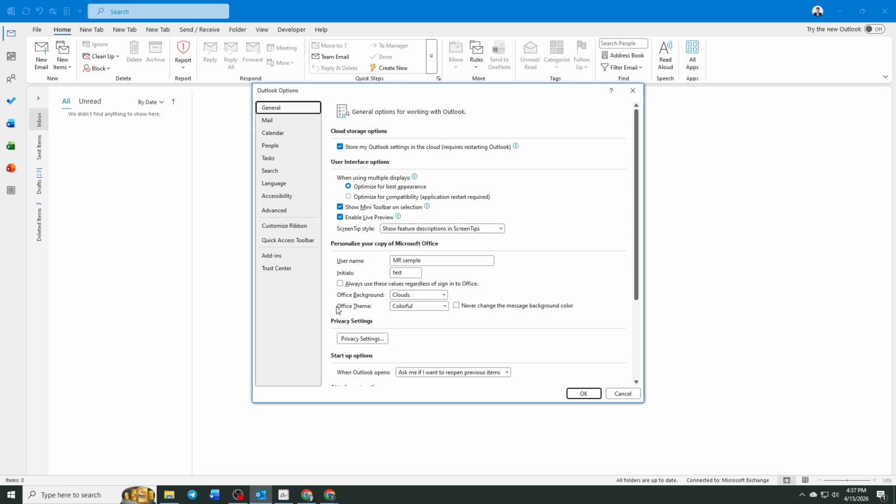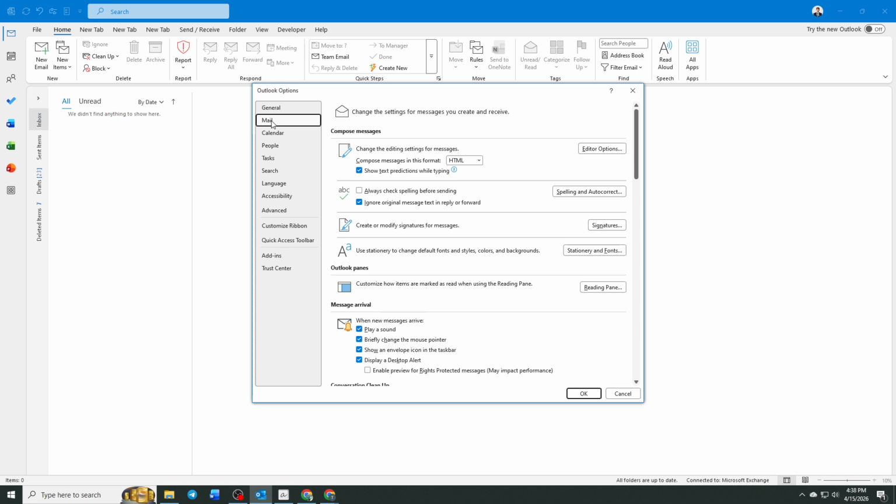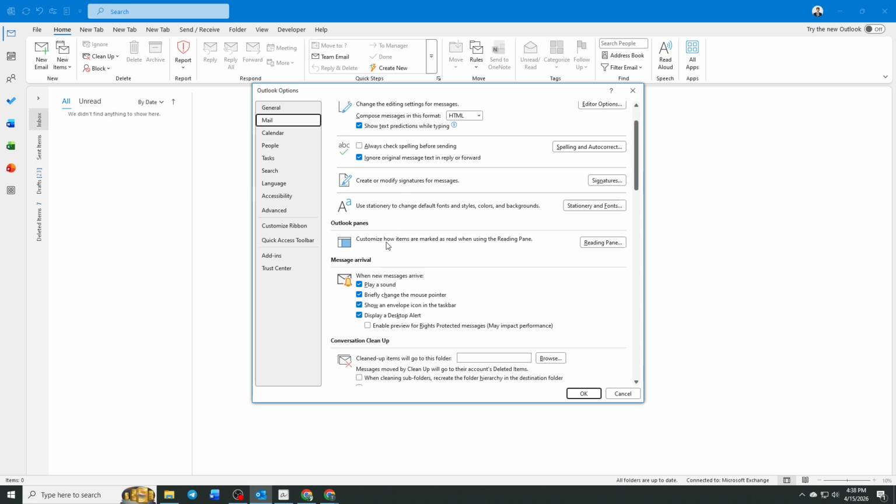Inside the Options window, look at the panel on the left side and click on Mail. This section contains all the settings related to how your email behaves, including how messages arrive and how you are notified. Now scroll down until you reach the section labeled Message Arrival. Here you will see several checkboxes that control your notification preferences. This is where you can customize how Outlook alerts you whenever a new email comes in.